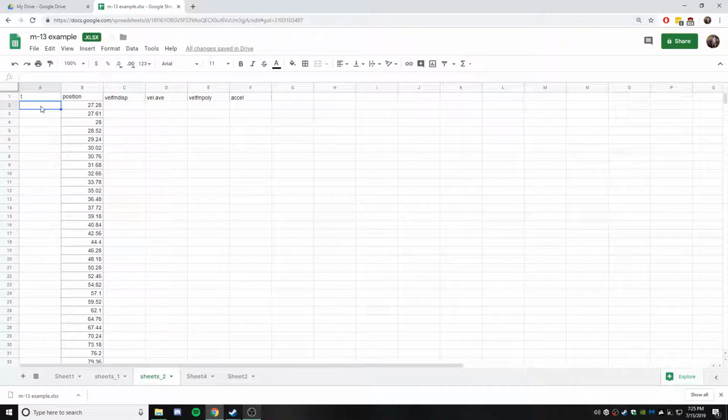All right, so this is a rundown of how you can use Google Sheets to plot your data for M13 in Physics 1A. Okay, first thing we're going to do, you're going to get your labels at the top like this: time, position, etc. You should have all of your position data in this column here.